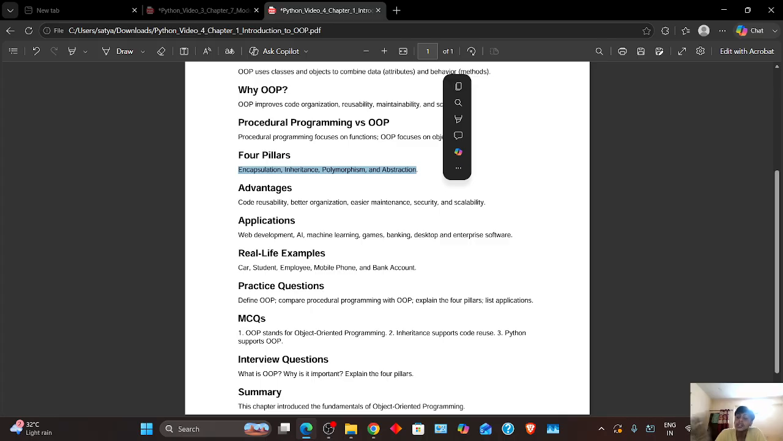Now the third one is polymorphism. Polymorphism is the same method behaving differently for different objects. Example, the draw method may draw a circle, a rectangle, or a triangle depending on the object.